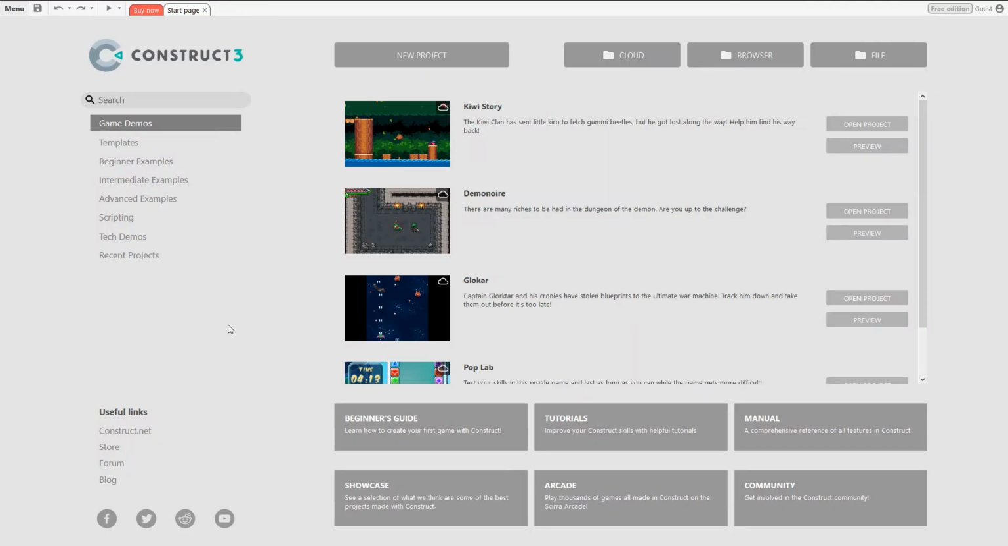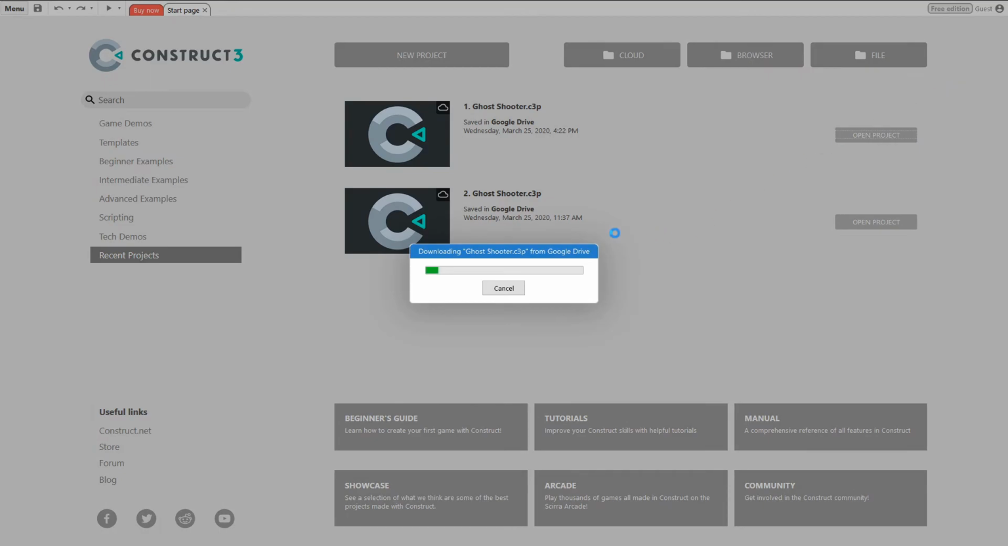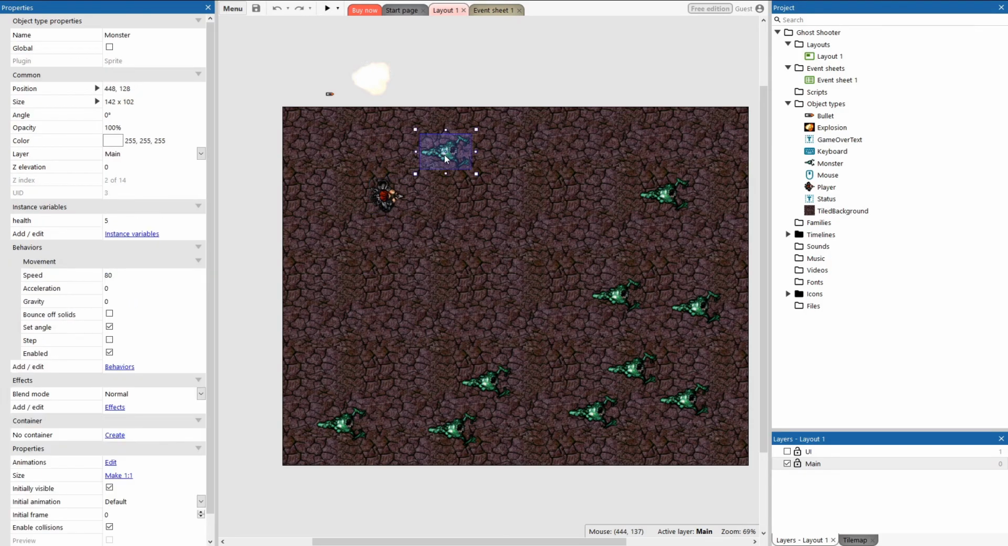So let's say Construct crashes or we needed to leave for the day and come back to it. We can go to recent projects and open up our most recent project, and then everything comes back. He's still got red hair and our monster is still in the right spot.